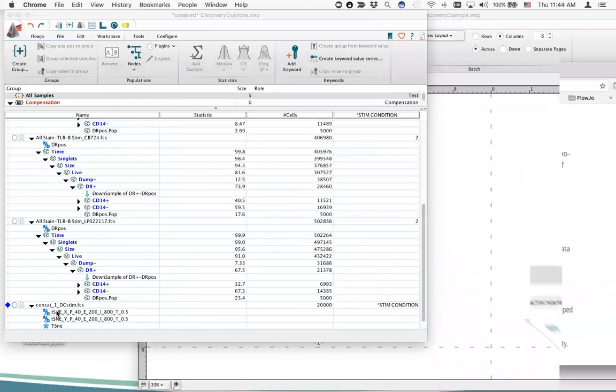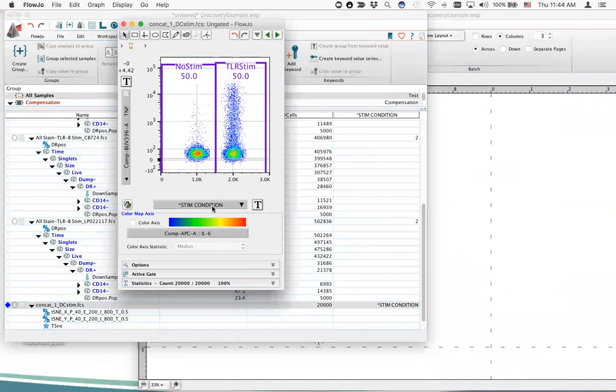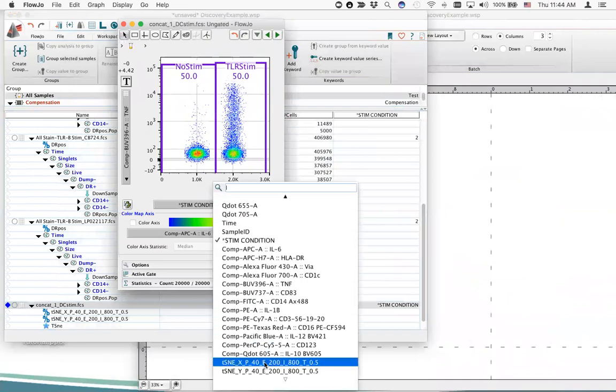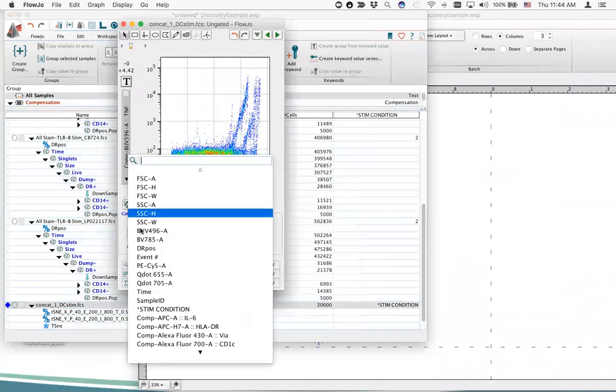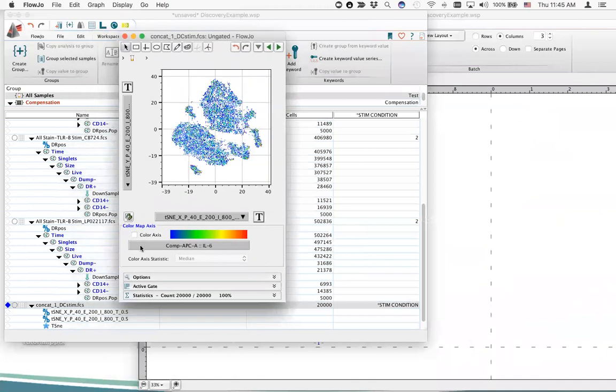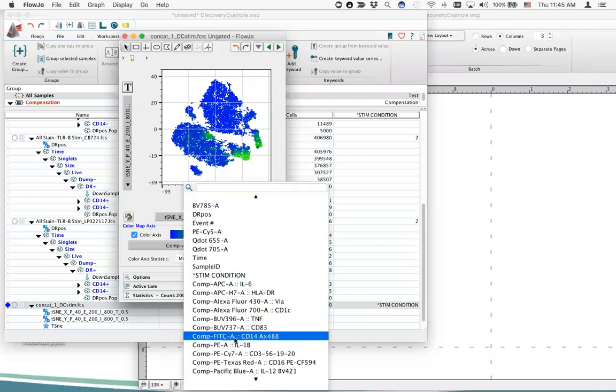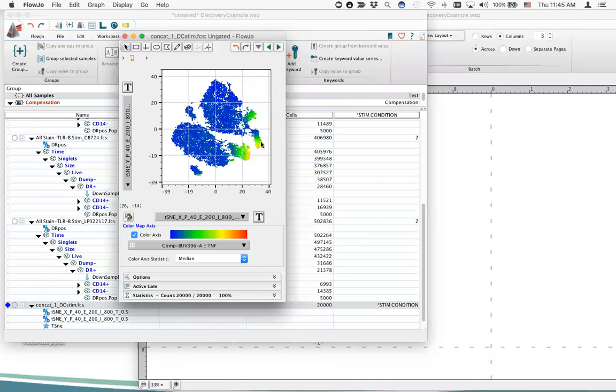So now that that is done, my DC stim has finished calculating, and now I have new parameters. So I can go down here and select X versus Y, and it redistributes into this data space all of the events that were in that concatenated file. So my color map axis here is available as a checkbox, and I can now select any of the parameters that I'm looking at. So here is TNF alpha, so it's over here.